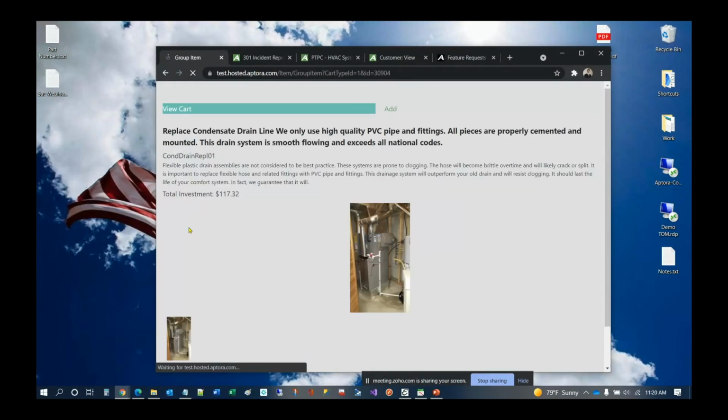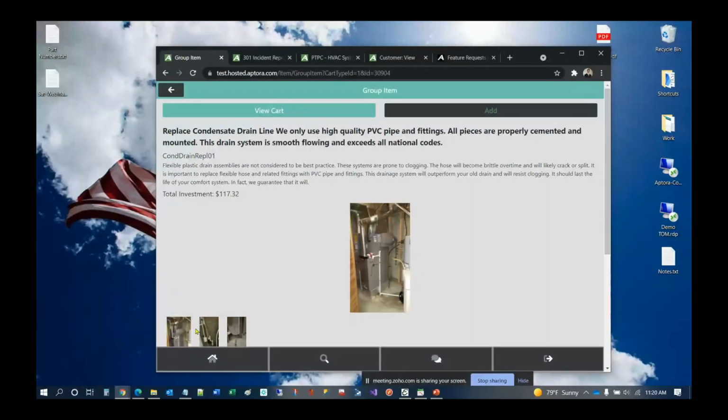You could show somebody a picture of the old style of drain right there. You know, say, look, that's the plastic tubing that you have, and we're going to replace it with nice PVC. It's going to look more like that. And even though this is a task, not an equipment replacement, you can have it in here and do a really nice job of describing it and having pictures and things like that.